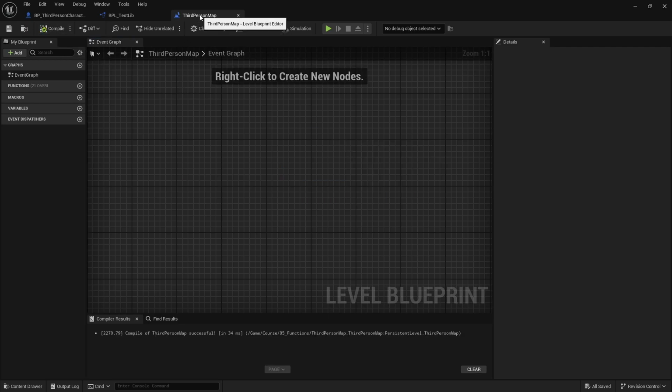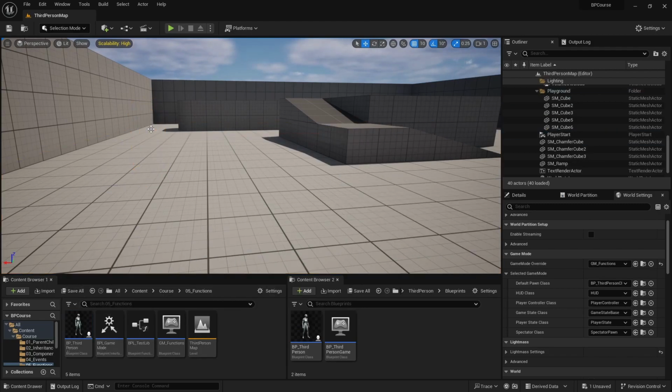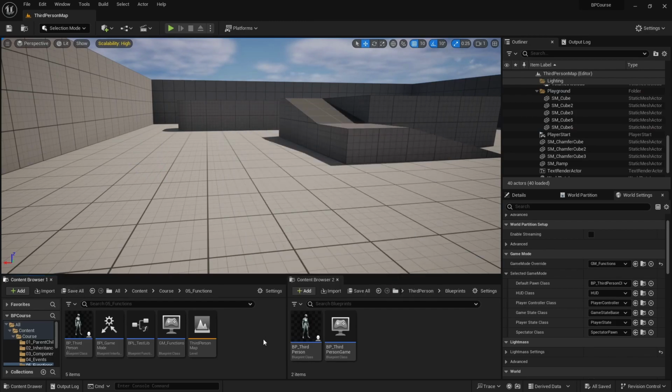Now, to mitigate this, what you can use is interfaces, and this is going to be the last thing that we cover. And I also created a little example to kind of show you how you can use interfaces where you don't have to have direct reference to an actor or an object, but you can still call and execute functions inside of it.